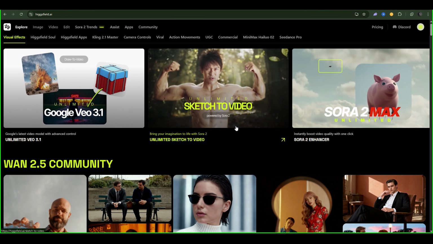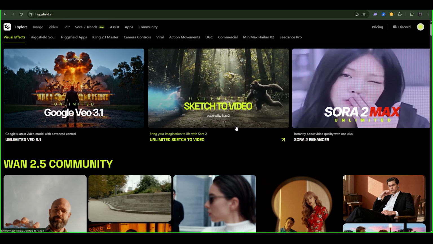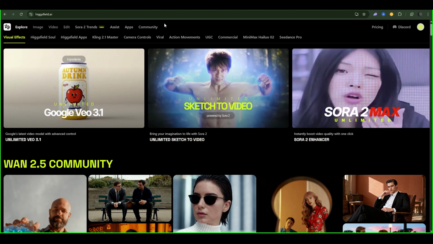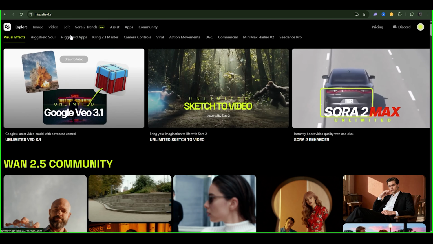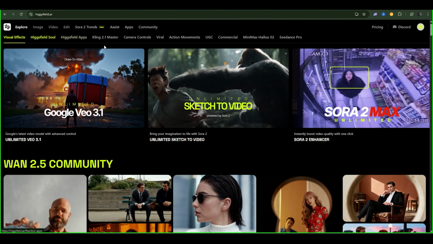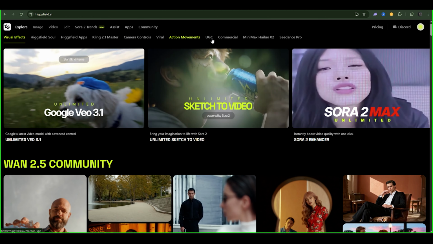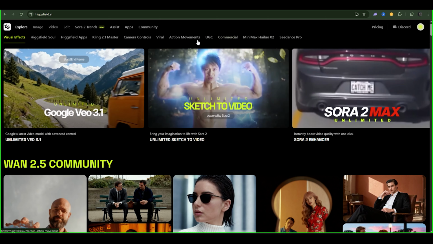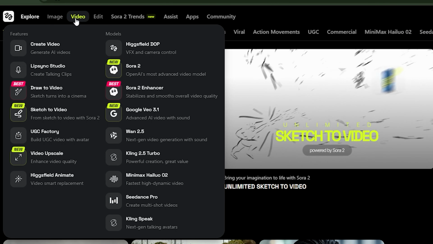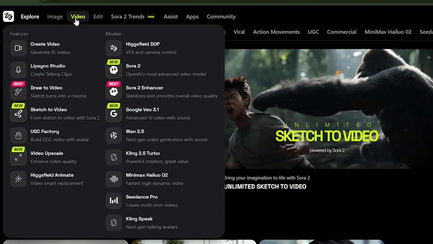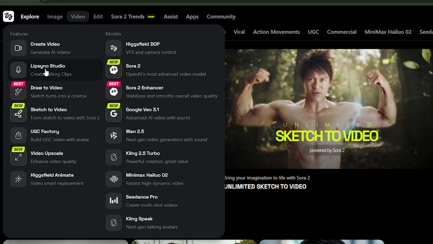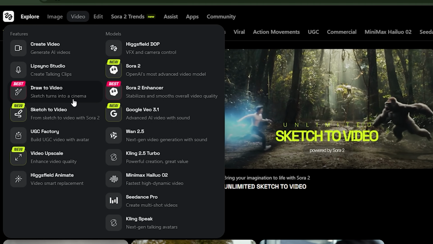Okay, so the best place to access Sora 2 is Higgsfield's AI. So you can see right here, as long as you are using this AI, you have access to a lot of things right here. Okay, so you can see the Sora 2 trends. You can actually create UGC video, commercial, action movement. So to get access to Sora 2, come over to video. Okay, so you can see these are the tools under video. So you can create lip sync and every damn thing right here.